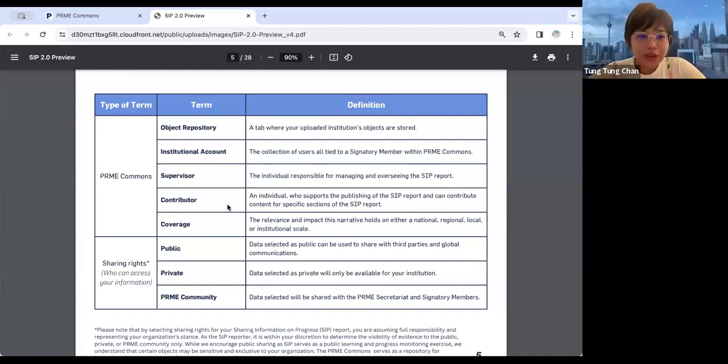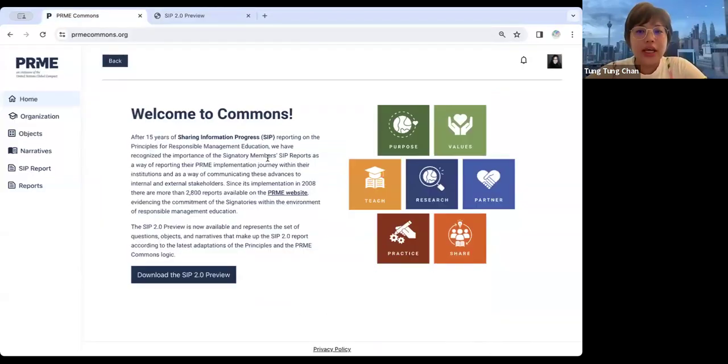And then you have the contributor, which is an individual who supports the publishing of the SIP report and can contribute content for a specific section of the SIP. Let's go back. Here you can see the homepage and you can look at the SIP 2.0 preview to guide you through it.